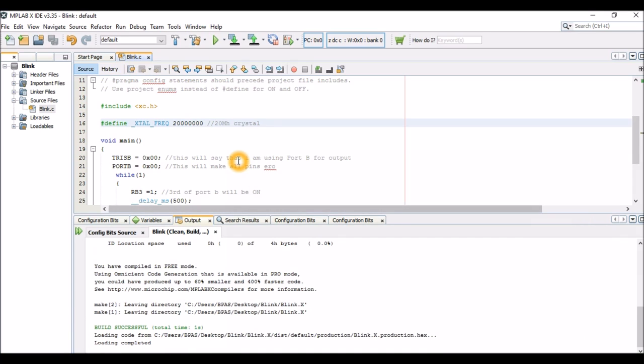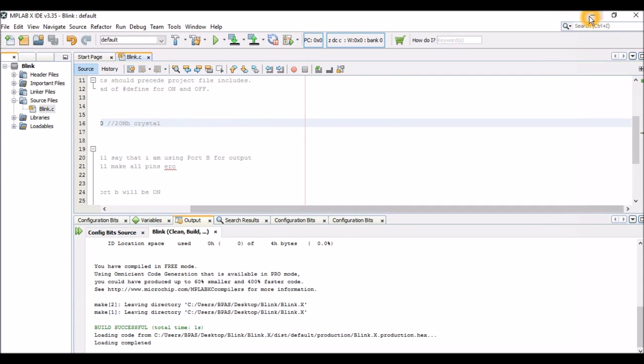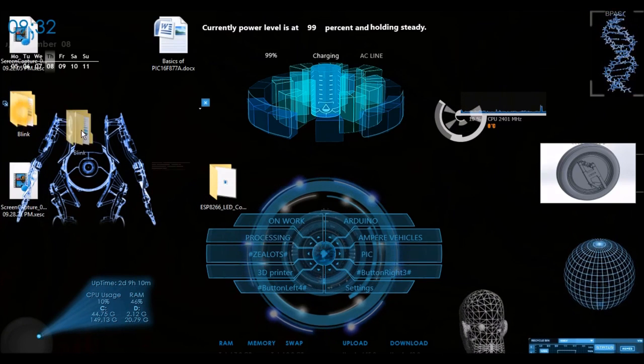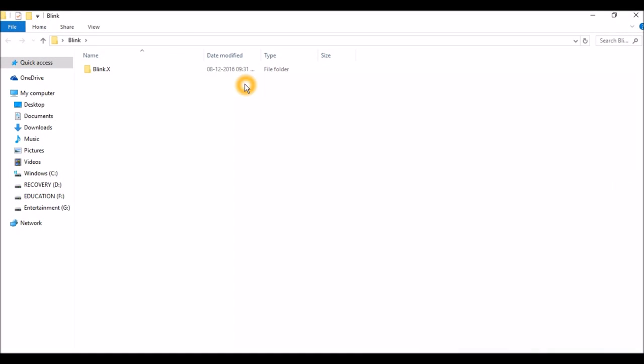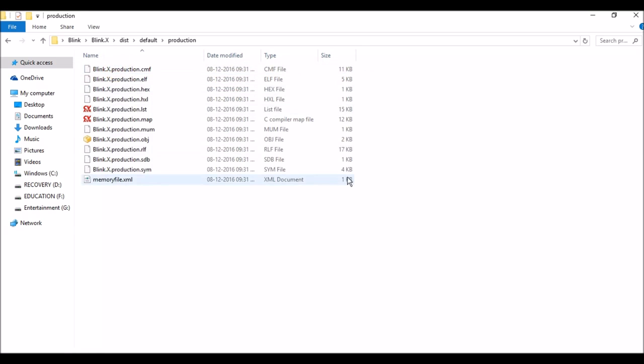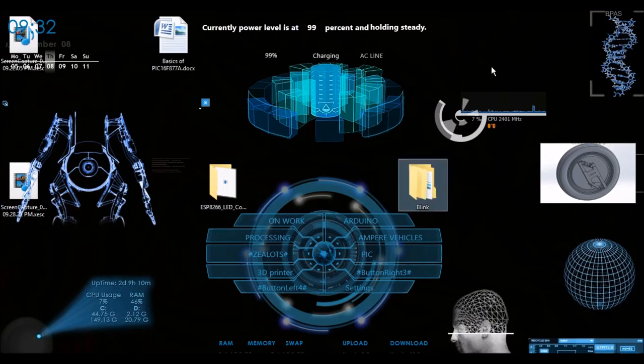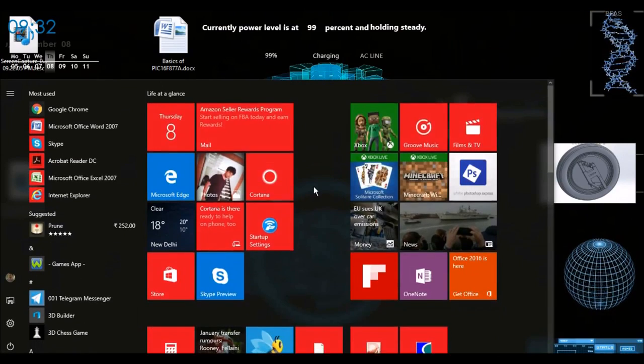Now let's create a Proteus simulation so that we can verify our output. Now I'll just minimize it, and as I said, our project is stored in the blink folder over here. So let's go ahead and open it. blink.X represents that it has been created with MPLAB X, and here inside the dist and default folder, production, we'll be having a hex file. So make a note of it because this is what we'll be using to run a simulation. Now let's open Proteus.